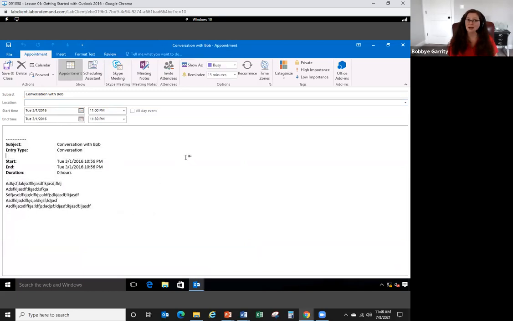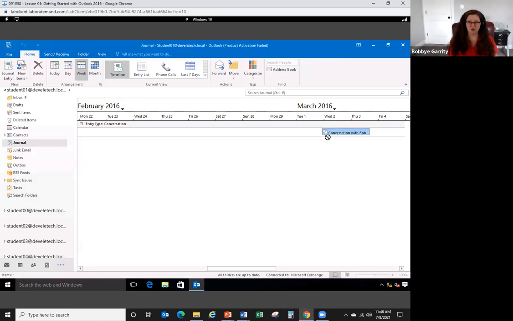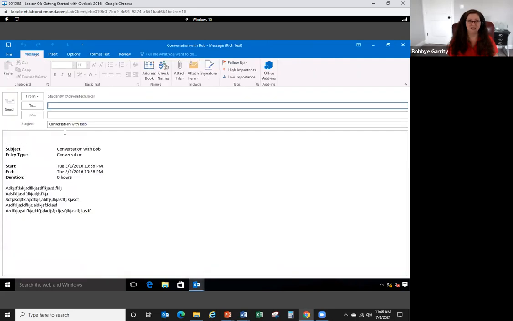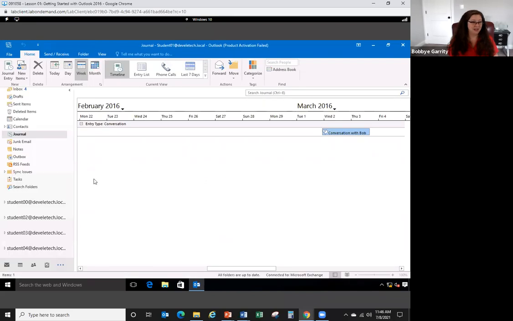So when it pops up to remind me, I don't have to go dig for what we talked about with Bob 3 months ago. So that again was the drag and drop feature from the journal entry to any of these. I could even email it to somebody by clicking the email icon. It takes that conversation with Bob details to put it in an email.